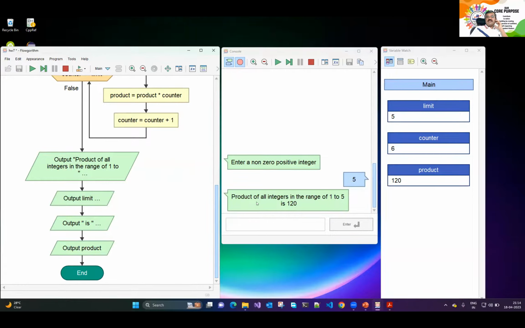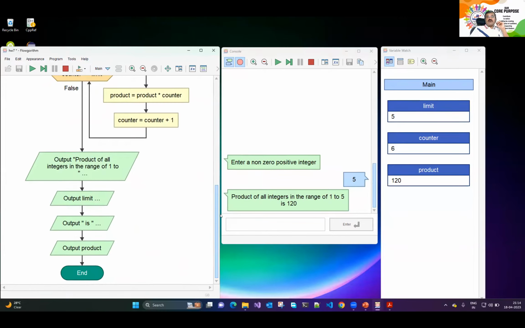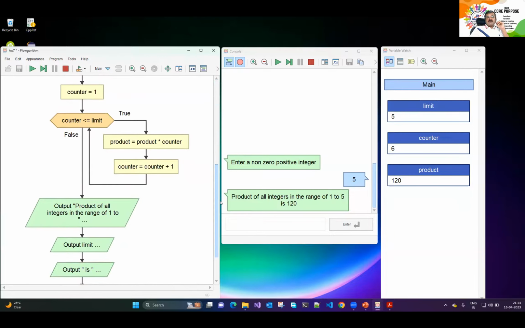There is printed the message: Product of all integers in the range of 1 to 5 is 120. That's nothing but we have written an example to find the factorial of a number. We solved the factorial problem, nothing else. So this was an example of how to calculate the factorial of a number.